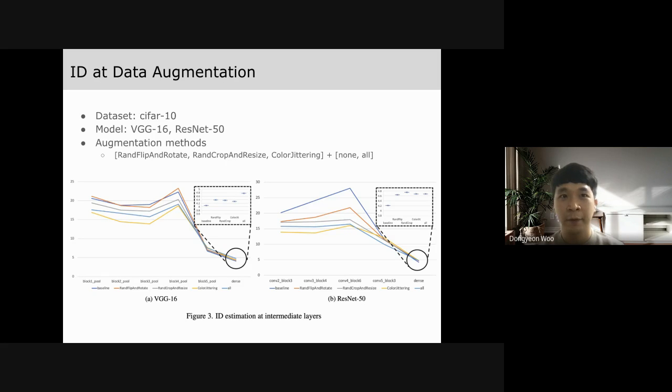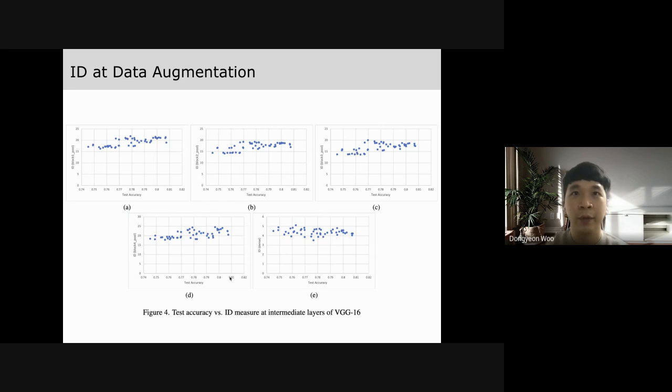Since data is flowing from the input to the output, we can capture the feature representation from the intermediate layer, and we can plot it in this way. From the figure, we can see that the line or the data point with no augmentation shows the higher value at the intermediate layer, while the lowest value at the dense layer. And we could also correlate it with the validation accuracy.